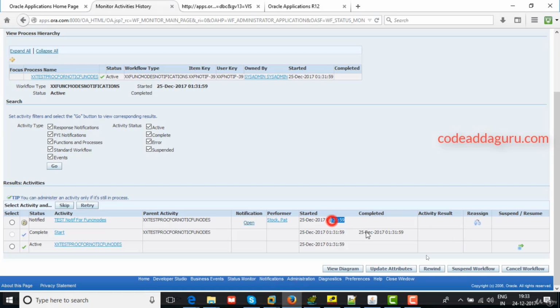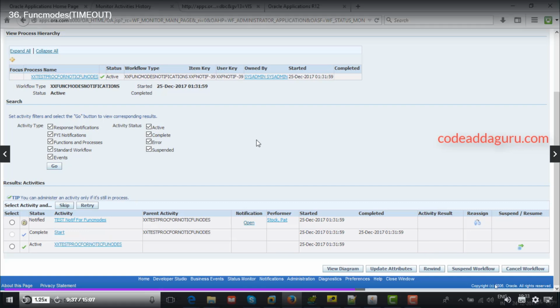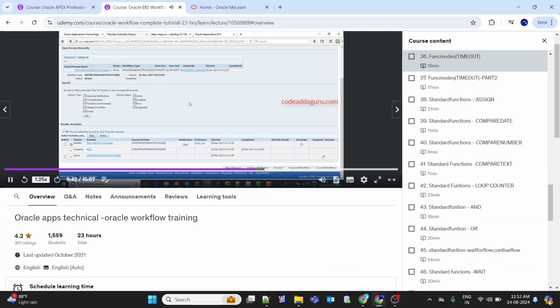It is 39:33. If you want to move any timeout activities to the next level, similar to what we have done for default notifications, we need to run the workflow background process. Not for a particular notification, but for all notifications. There will be a scheduled program which will pick all the timed out notifications. We will see in the next video how to schedule a workflow background process for the timed out notifications.